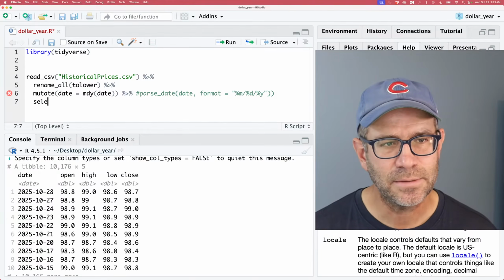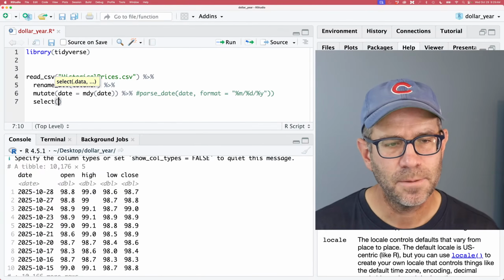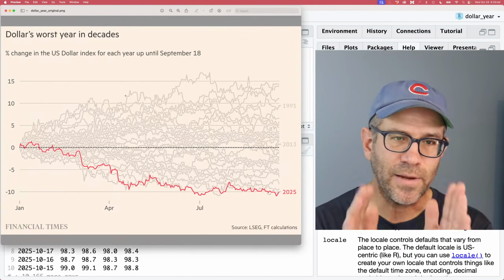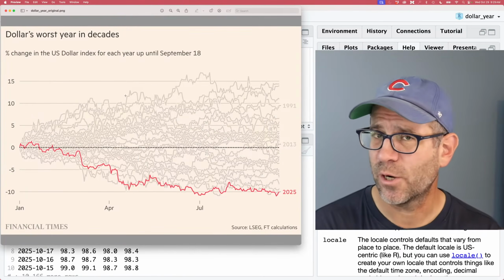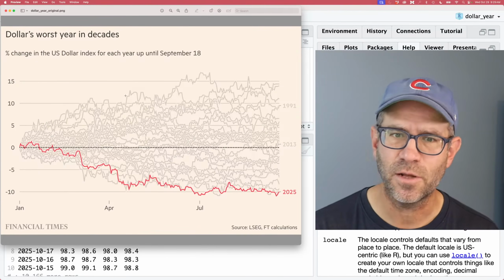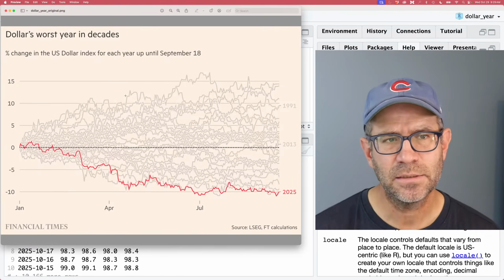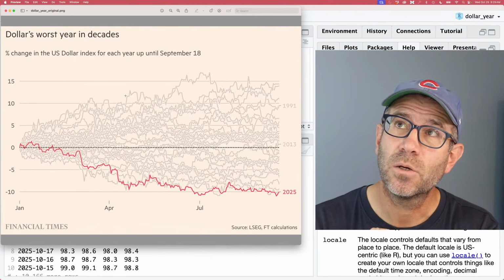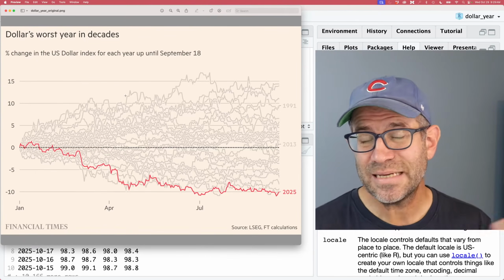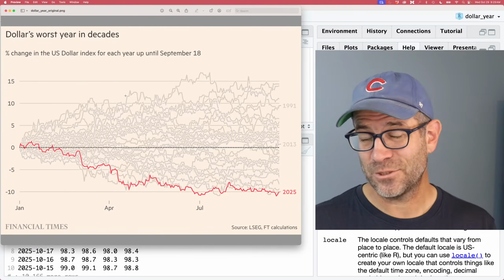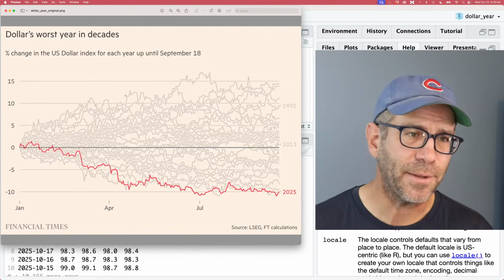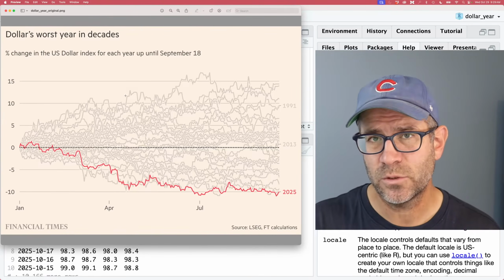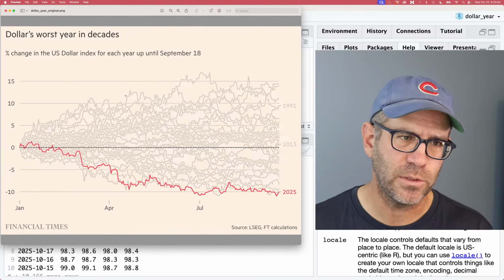All right, so now we want to select the columns, or actually, what do we need to do, right? So let's think about this plot. We've got the data, at least back to like February of 1987. We'll see if that's far enough back. I need to calculate the change in the US dollar index for each year up to September 18th, right? I don't need data after September 18th, although it would be interesting to know what's happened in the last month. But I do need to know the year because I'm going to compare September 18, 2025 to January 1st or thereabouts of 2025.